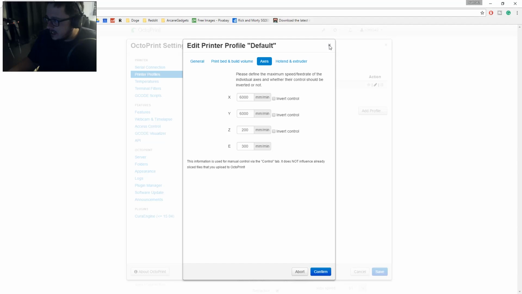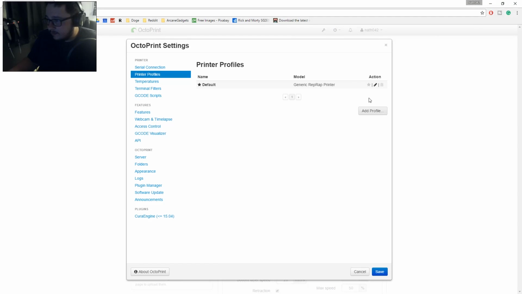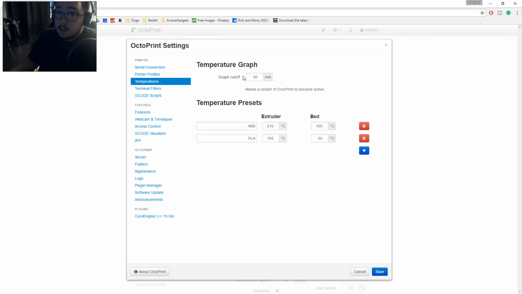Yeah, it's all pretty standard stuff anyway, to be honest, but I had to look up the bed's size, so that's about it. Here's what I was talking about earlier when it came to the temperature graph. You can actually have the temperature graph longer or shorter if you want. It doesn't really matter, but it would need a restart of OctoPrint to become active.